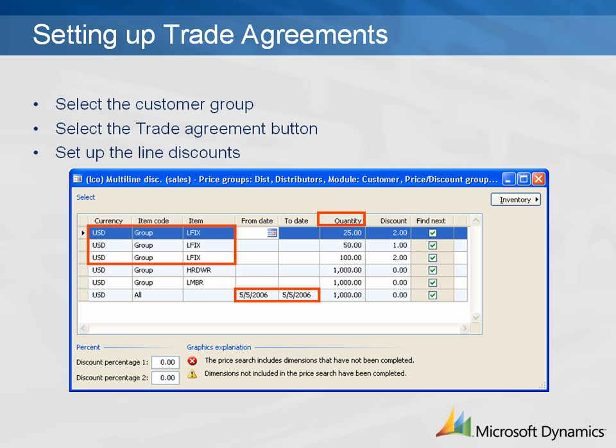If 25 lamp fixtures are purchased, there is a $2 discount granted on each item. If 50 fixtures are purchased, then an additional $1 discount is granted for a total discount of $3. The discounts granted on quantity break are cumulative. If 100 fixtures are purchased, then the total discount is $5. 2 plus 1 plus 2. If the discount is granted for percentage instead of quantity, the functionality is the same. Each new quantity break adds to the previous discount.